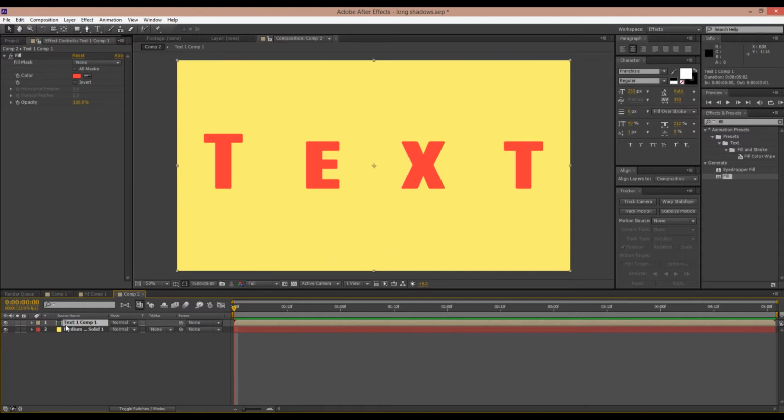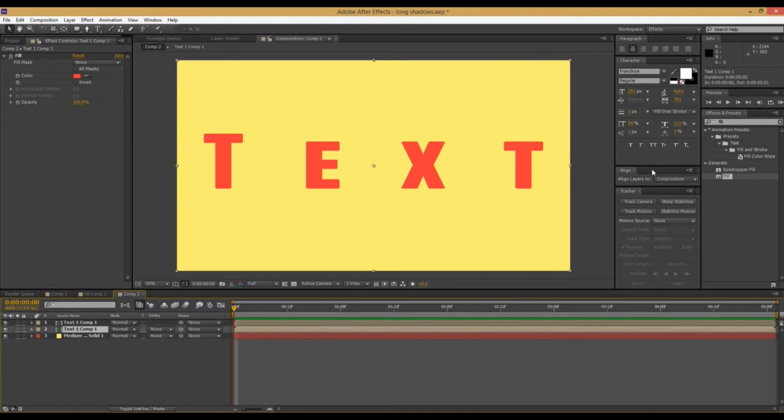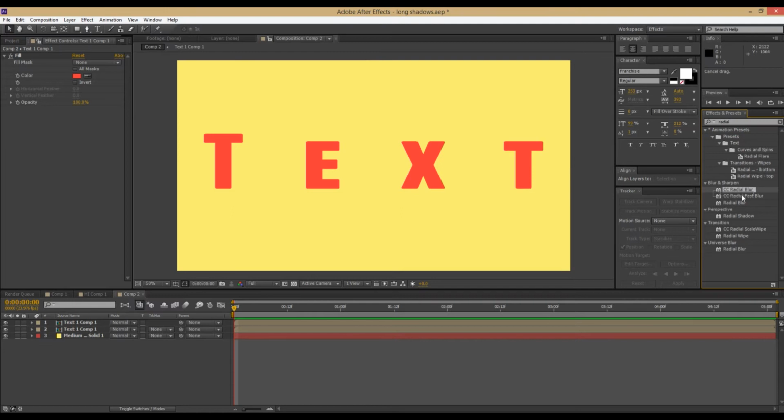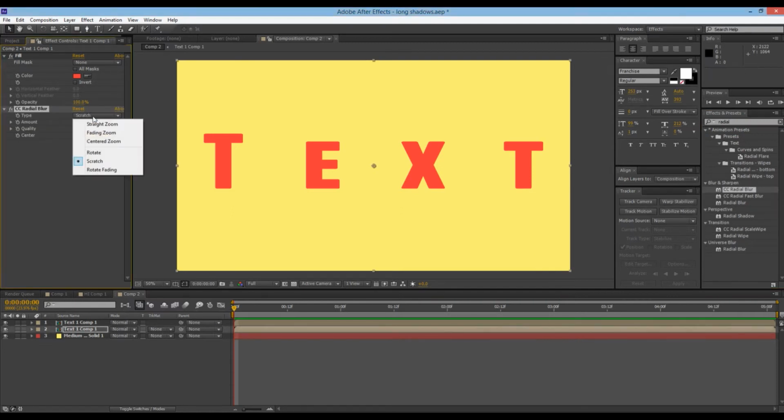So now to add the shadow, we're going to duplicate this composition of the text. And on the bottom layer, that's where we're going to add all of our effects. So the first effect we're going to add is a radial blur. CC radial blur, make sure you get that one and drag it right on there. And we're going to set the type to fading zoom.